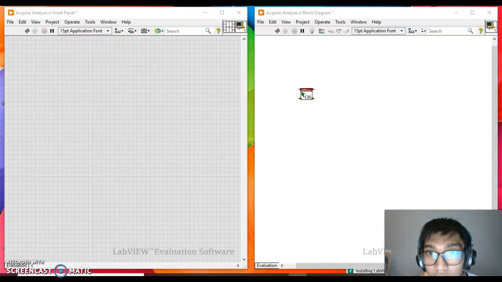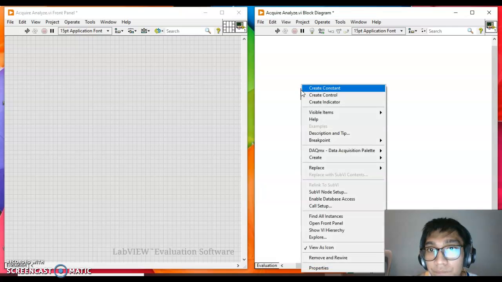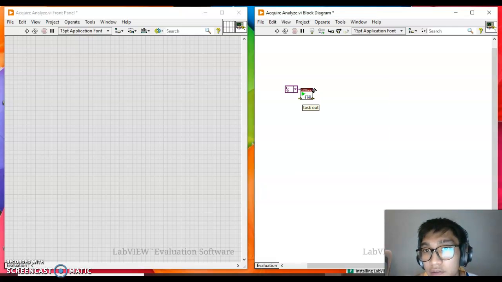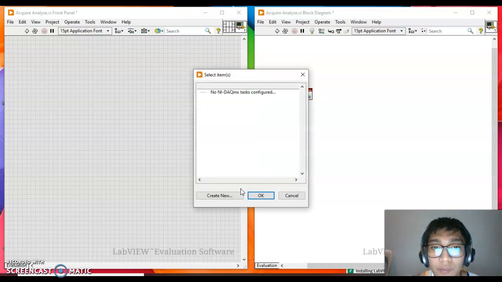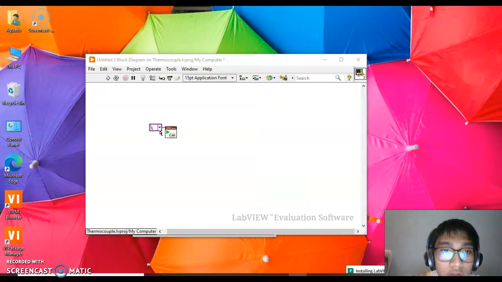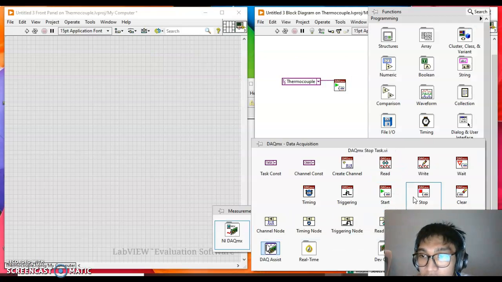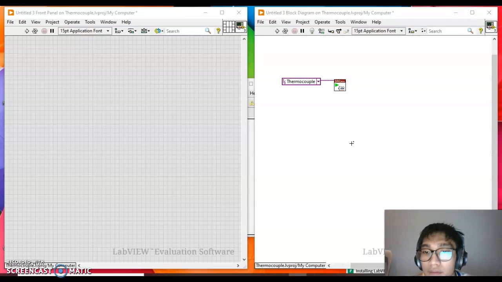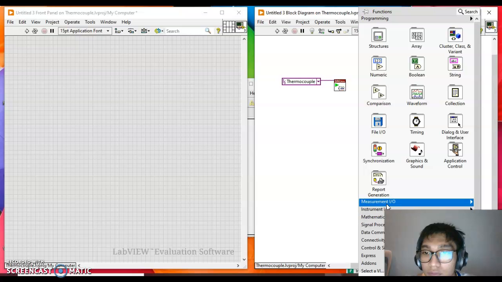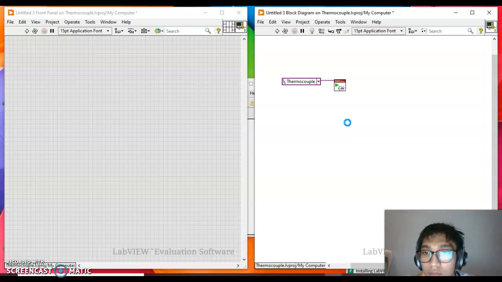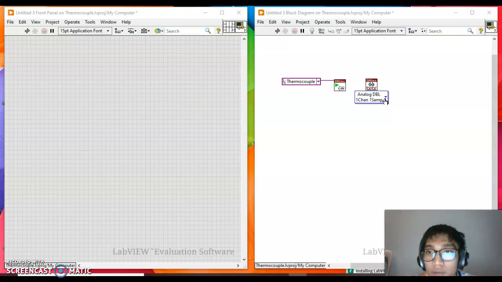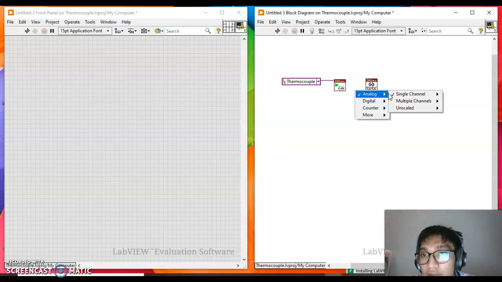The start, let's right click, create constant, and let's choose the thermocouple. Let's move this over here. Click again, measurement, NI-DAQmx, and then read. Let's double check the settings: analog, single channel, single sample, and DBL.